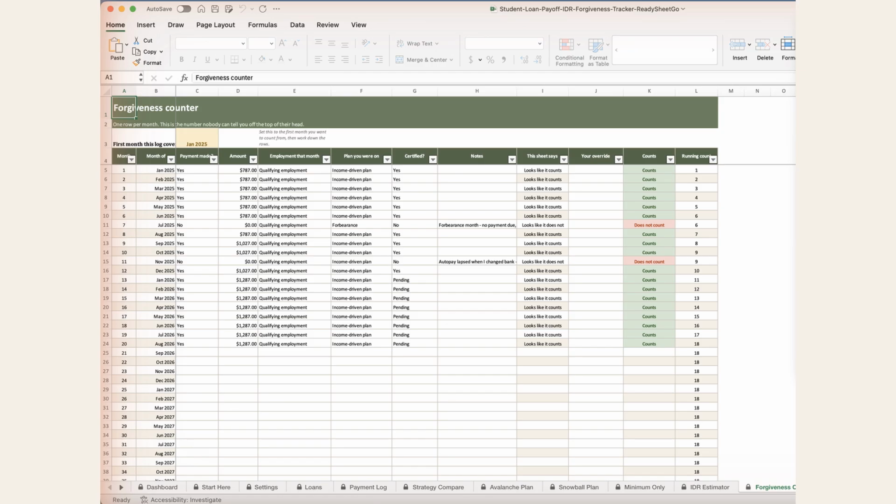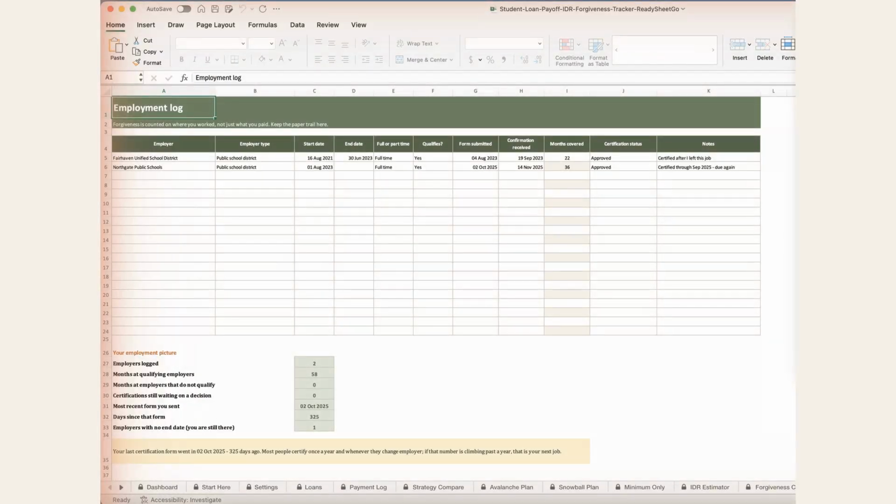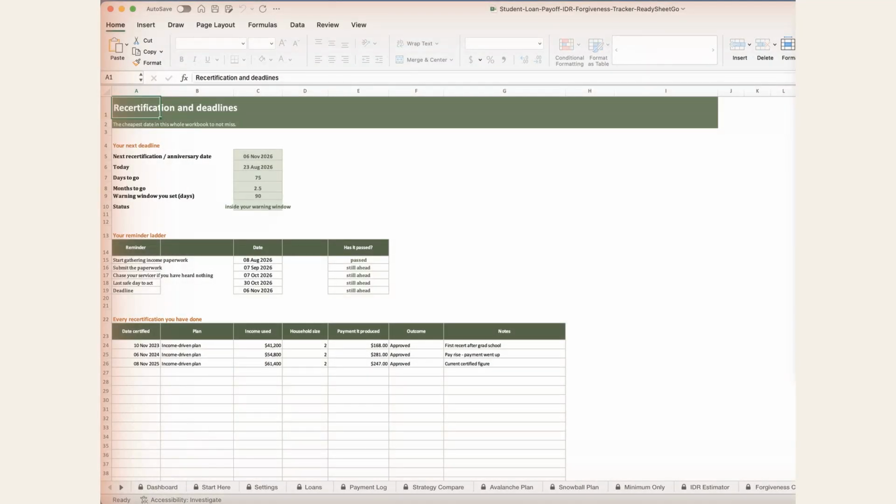The forgiveness counter is where you track qualifying payments month by month, whether you made a payment and whether you were in qualifying employment. 20 minutes scrolling your bank statements can buy back forgiveness, credit you didn't know you'd lost. The employment log records your certified qualifying employment, so when it's time to prove your forgiveness count, you have the dates in one place.